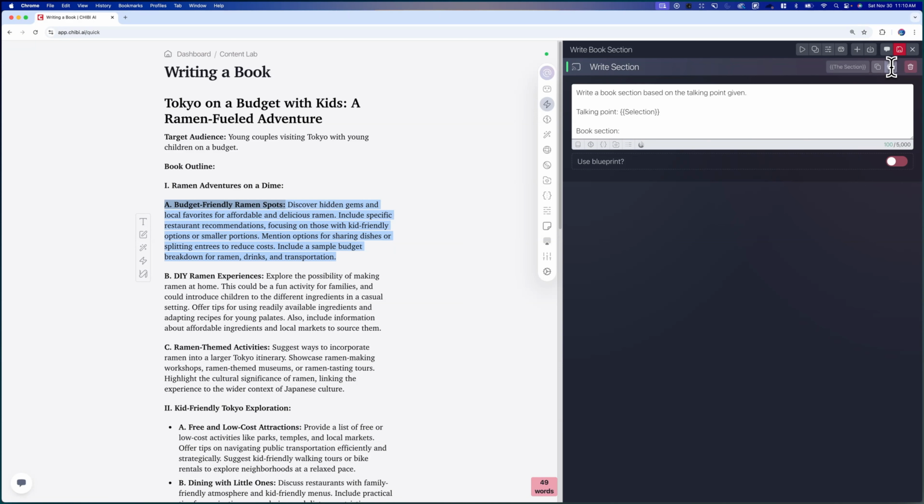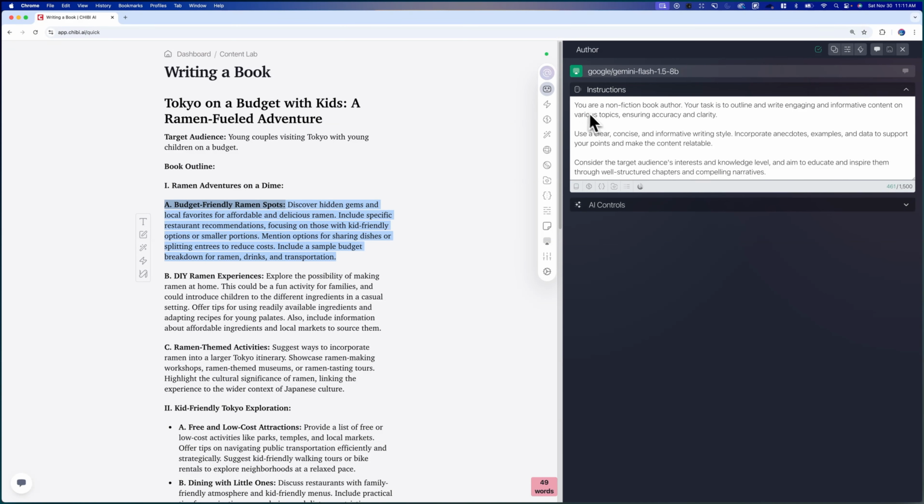Also, we're using the author role. So if I hold down the shift key and click author here, or click the role button here, it goes straight to the editor for the currently active role. And so this information here will go over to the AI.